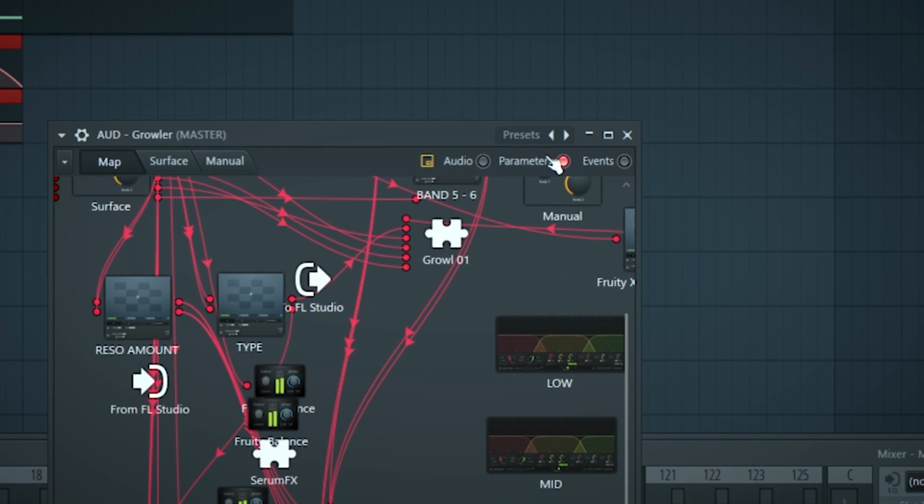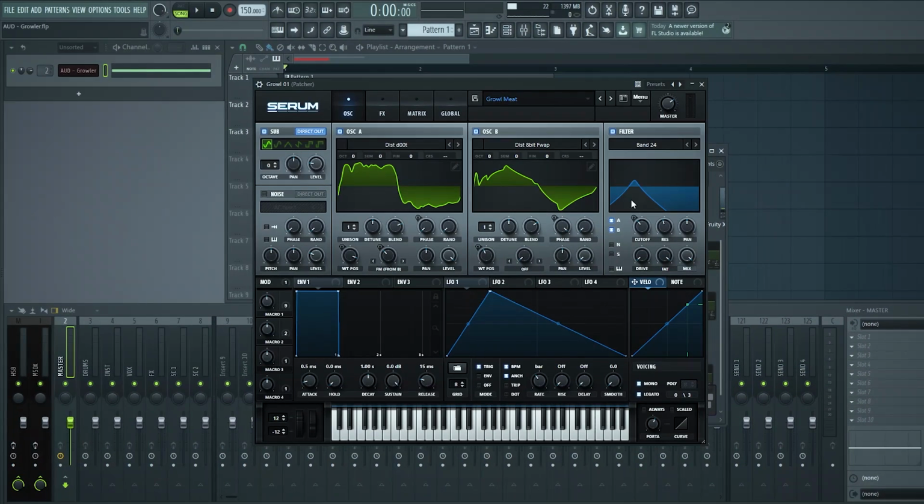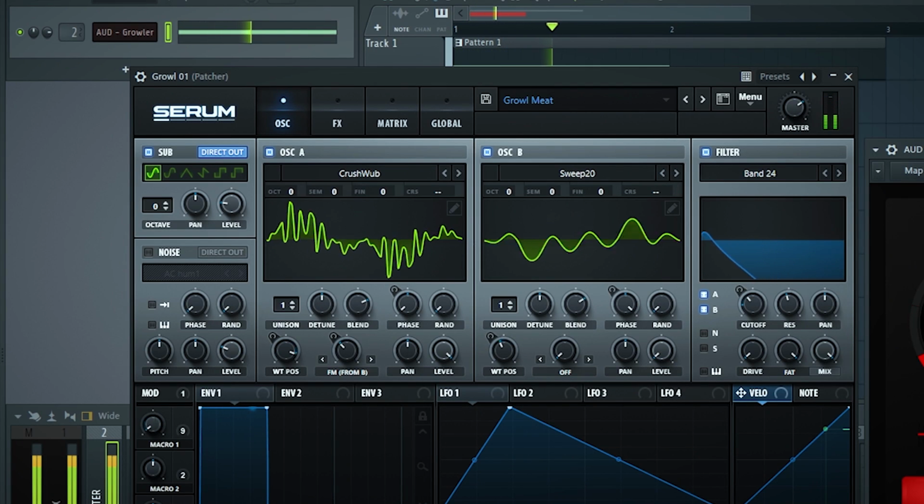You can switch these off if you want to make it less confusing, and right here is where our classic sound comes from. So let's open it and try some waves out. Check out this one, for example. I really like these ones.